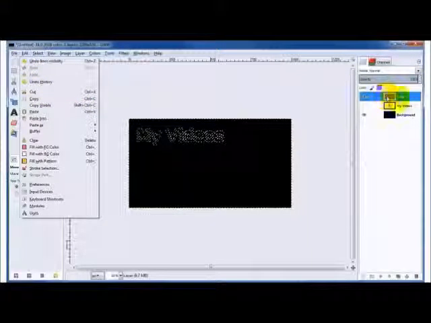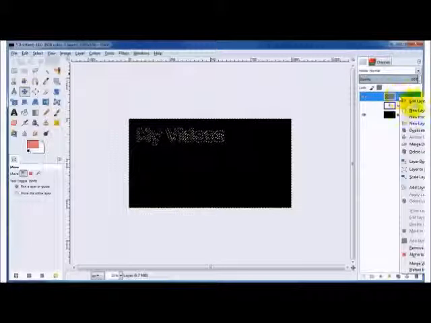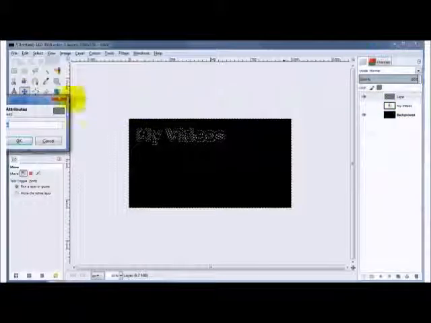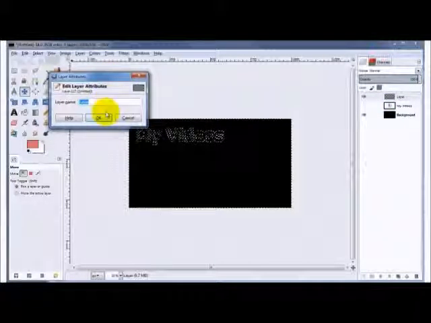Come on up here to Edit. Make sure that the layer, and by the way, this is our glowy part here, make sure that that's selected. And tell you what, let's make this a little more descriptive rather than just having it say layer. Let's right click on it, and right here where it says Edit Layer Attributes, left click on that and give it a name. For lack of imagination, that'll work.